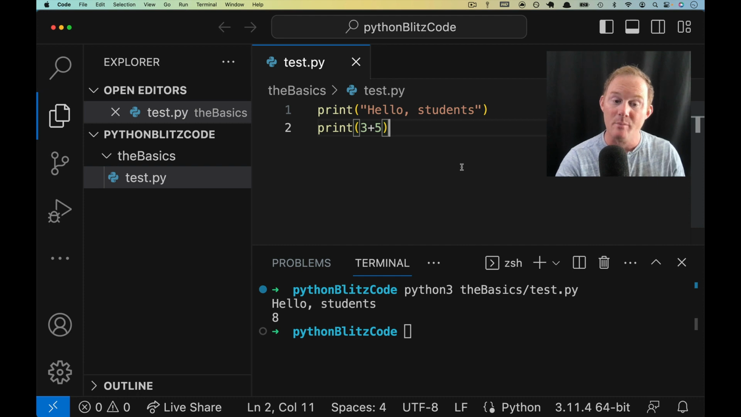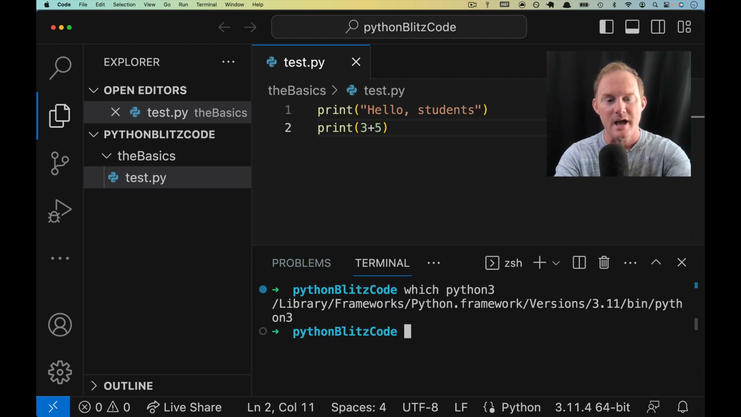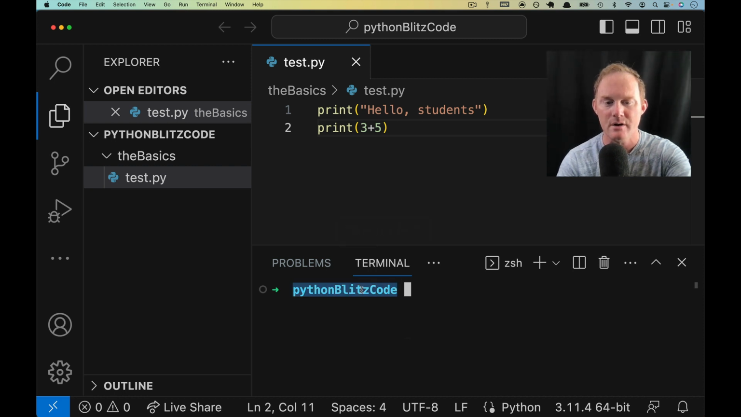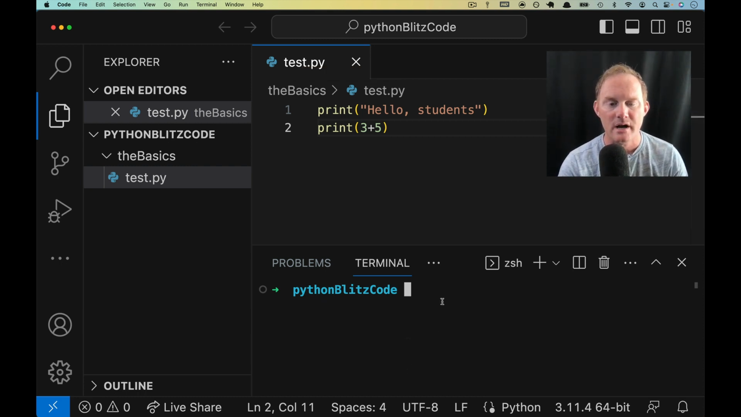If you're getting an error, like Python is not found, there are a couple things you can do. You can type which Python 3, and you're looking for where the Python program is loaded at. We've kind of already gone through this, but make sure that you've chased that down. If you're getting test.py is not found, make sure that the folder that you are in here relates to the folder up here. And using Visual Studio Code, if you hover over top of this, it will show you the entire path. So I've got Python Blitz Code, the basics, and then test.py. That'll be really helpful in getting you there.